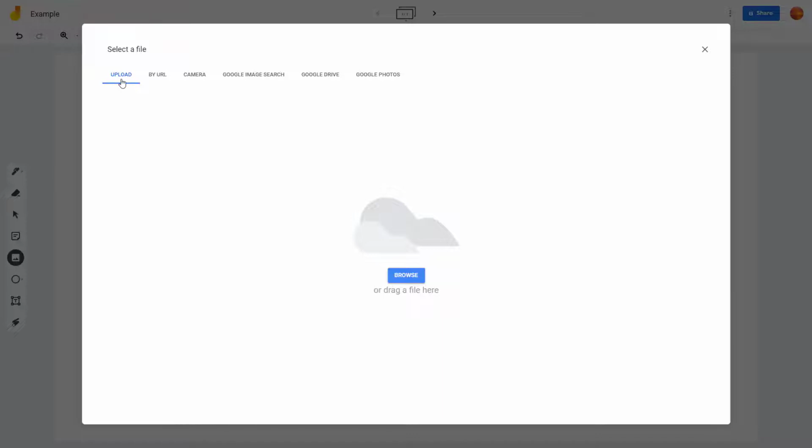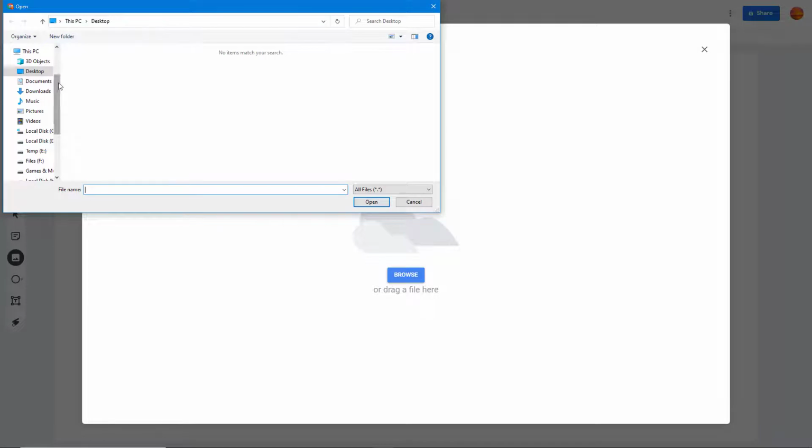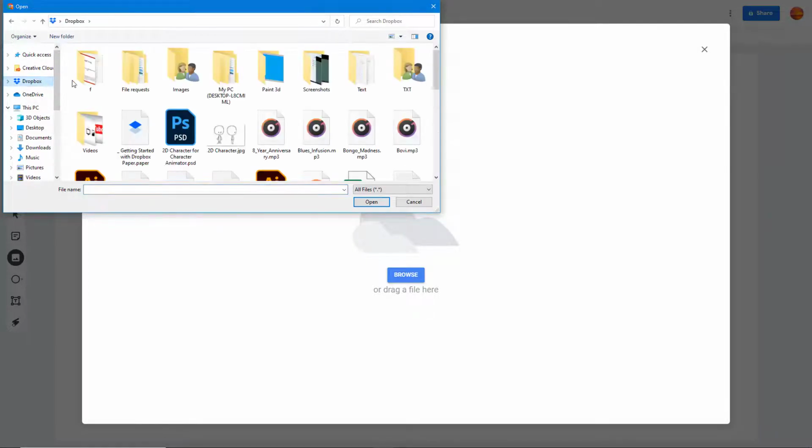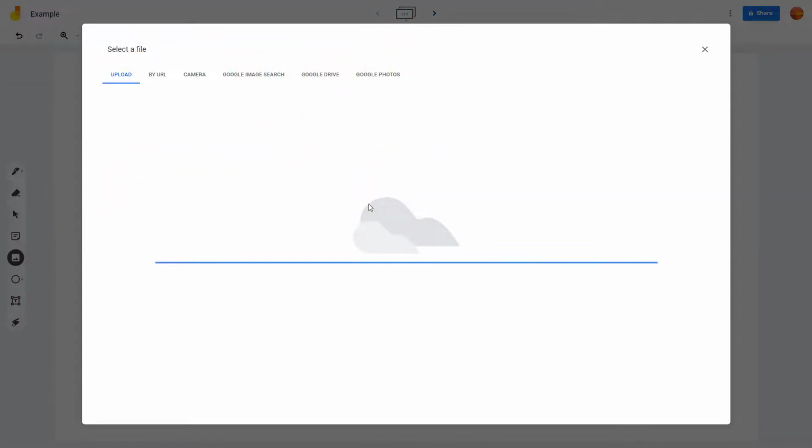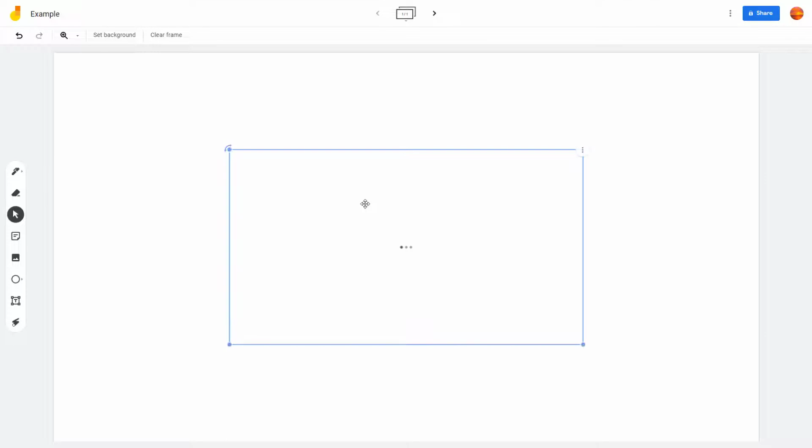Once this is on the upload tab, you can browse for the picture that you have, or you can directly drag the file over here as well. So I'm just going to go to browse just like this, and now I'm going to go on to my Dropbox area right here, and in my Dropbox I've got this picture. I'm just going to click on open, and that picture gets opened up right here.